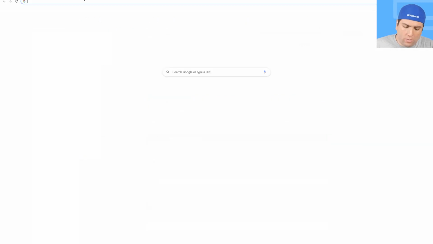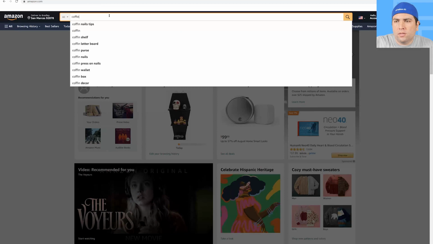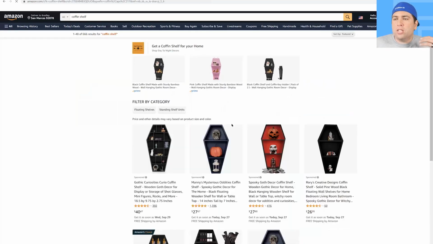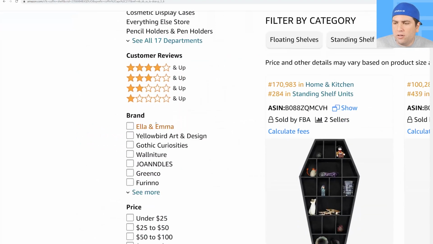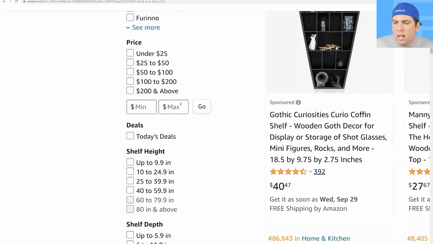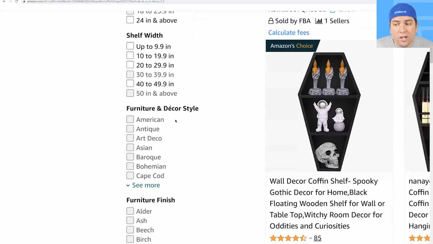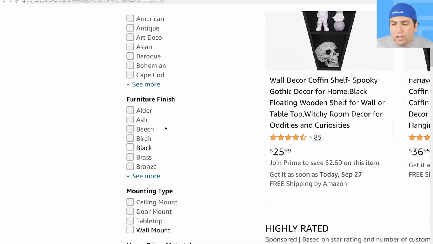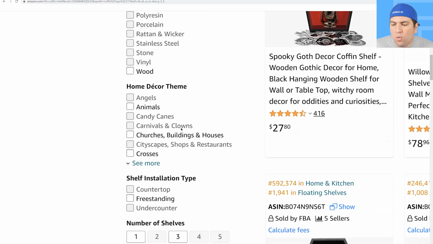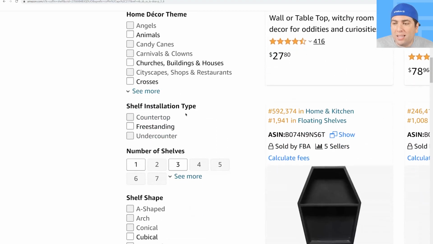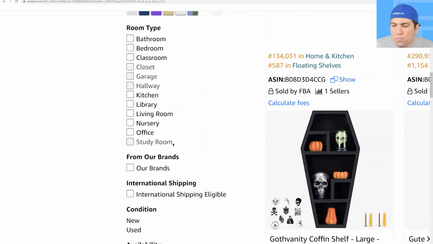Let me show you what I'm talking about. So let me go to Amazon and let me type in coffin shelf. Okay, let's go coffin shelf. Now this is just an actual search for coffin shelf, but did you guys see here on the left-hand side? Yes, there's the brand name. Yes, there's price, but here, there's the height, there's the depth, there's the width, there's the furniture and decor style, there's the furniture finish, mounting type, the home decor material, home decor theme, the shelf installation type, the shelf shape, the color, the room type.